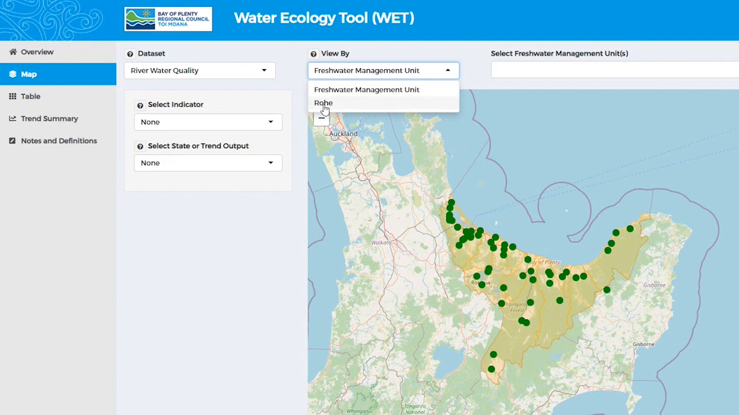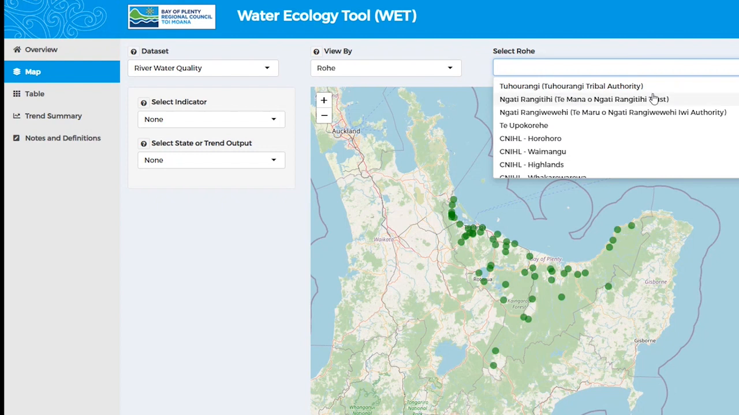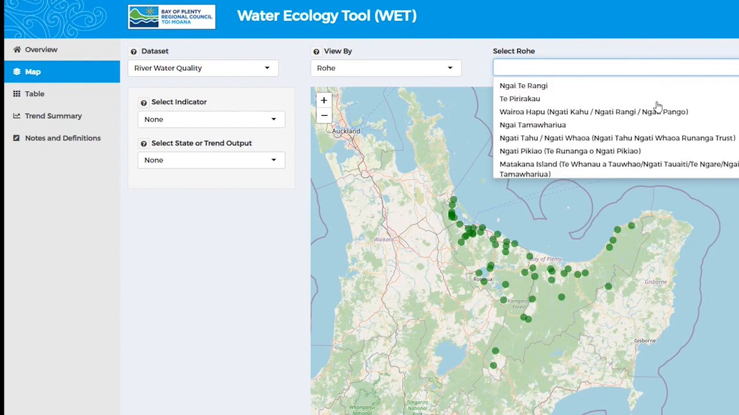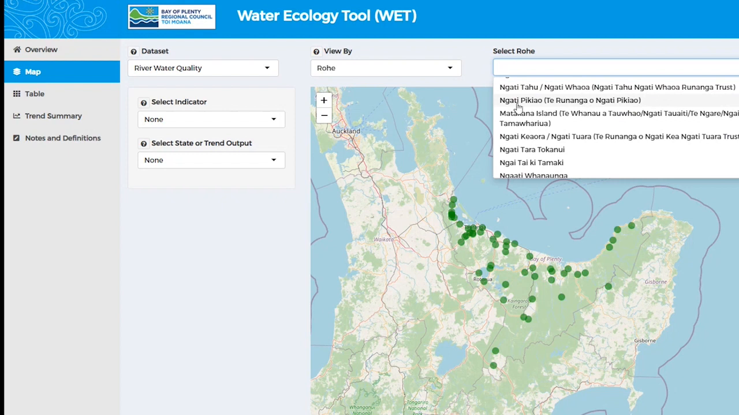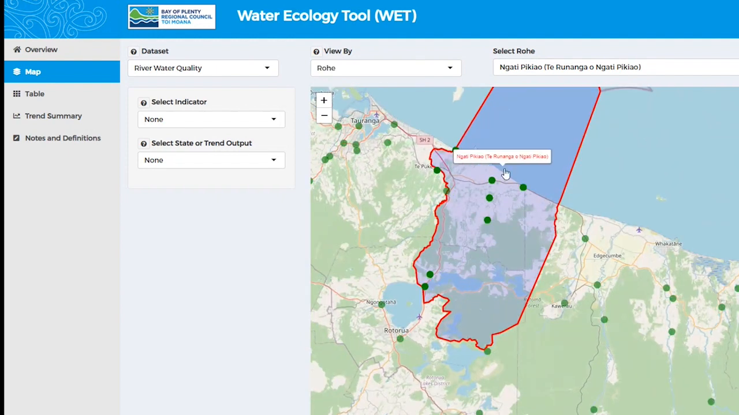The rohe boundaries don't display on that map as there is a lot of overlap, so to select your rohe, go to the drop-down and find the rohe you're interested in, and it will highlight the boundary on the map. This is helpful for iwi who want to view monitoring sites directly related to their area. Now let's dive into the data.